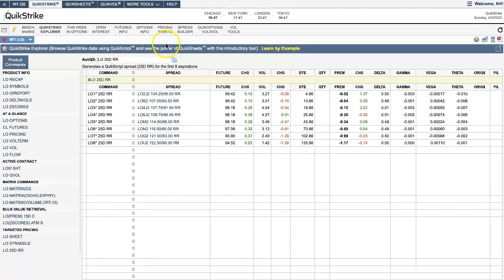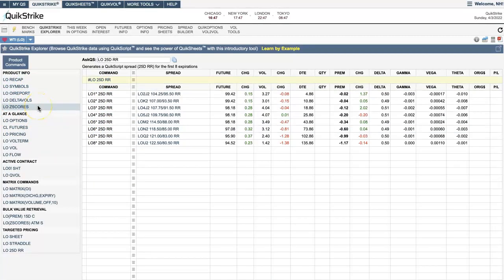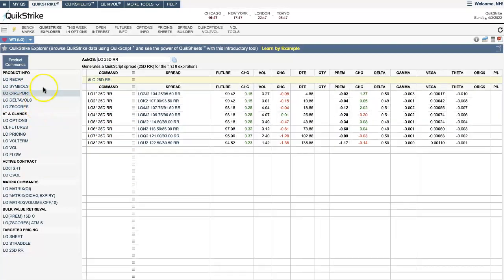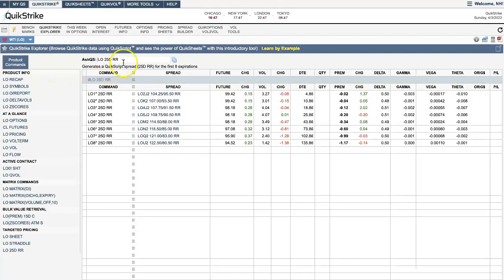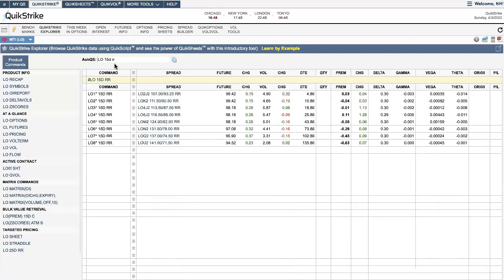So this is a great way to play and learn, and how you can get information about the product and what you can use to build your own QuikSheets when you start to take a look at this part of the QuikStrike application, which we will address in a video coming out very soon. And you can even play around up here and start typing for yourself. Instead of the 25 delta risk reversal, maybe you want to try the 15 delta risk. And there you have it. You have the strike list for the 15 delta risk reversal.